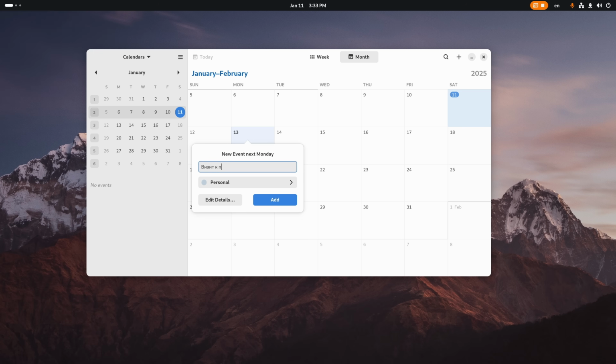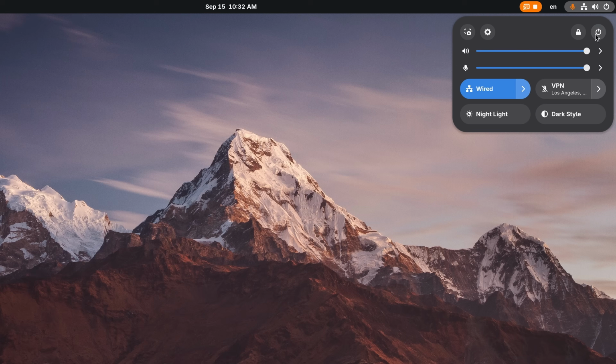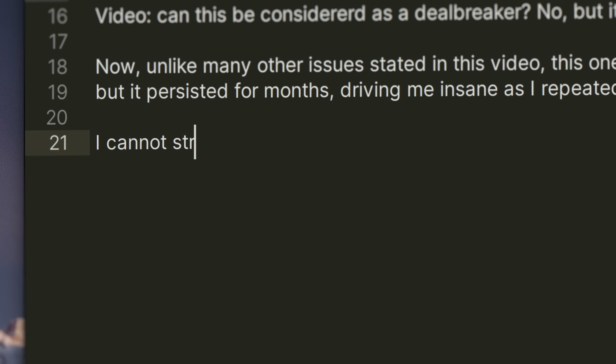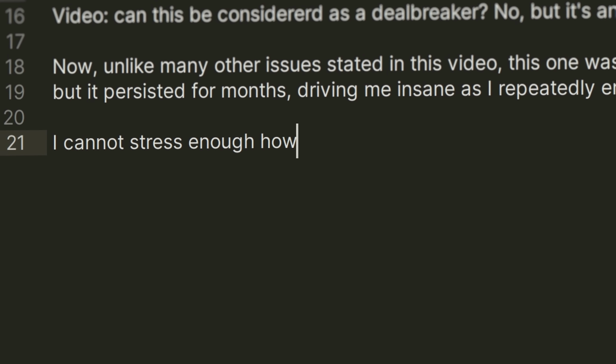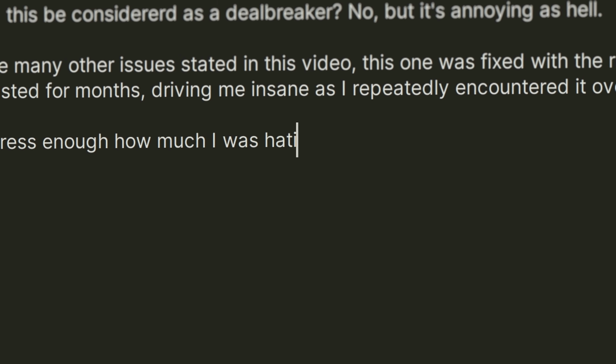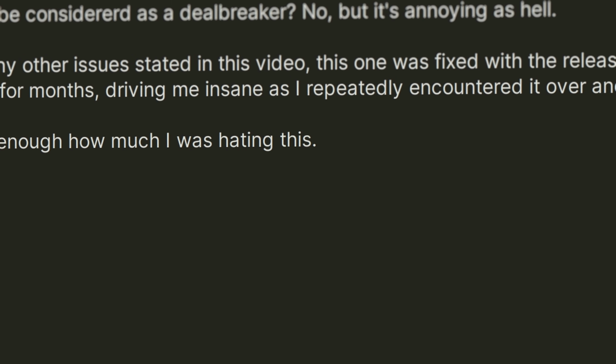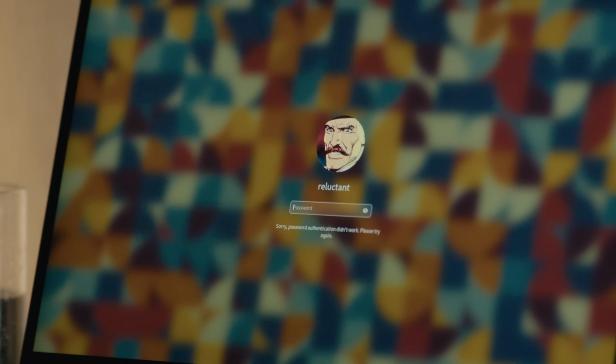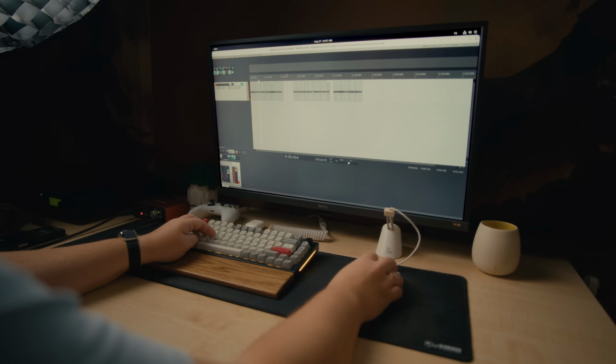it persisted for months, driving me insane as I repeatedly encountered it over and over again until I rage quit back to X11. I cannot stress enough how much I was hating this. I couldn't switch between keyboard layouts efficiently, which was incredibly frustrating. I wasn't sure if I was typing my own password in the correct layout, which is a security concern, and it also gave me headaches while I was using apps with layout-sensitive shortcuts, such as Reaper.